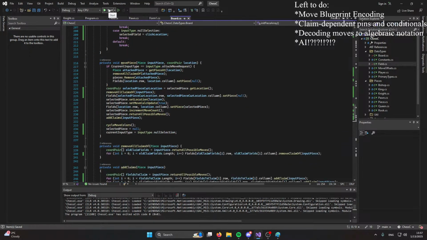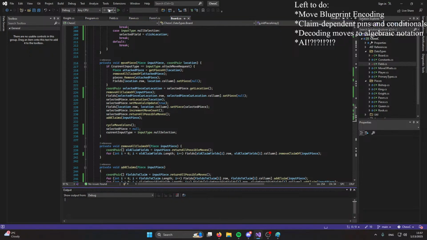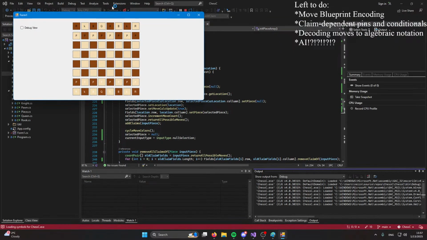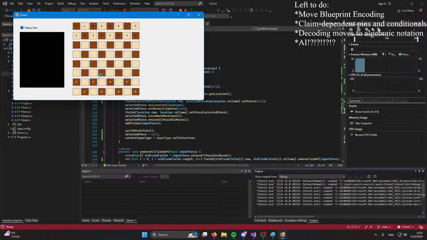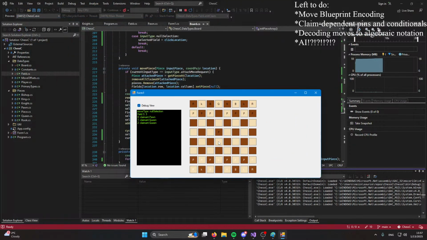Now, we probably need a piece claimant visualization, but I'll try without. So again, same input, same system as before, but yeah. Two queens can't claim that. What do you mean?